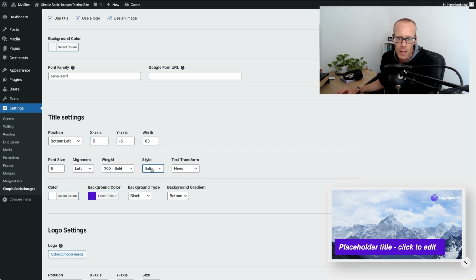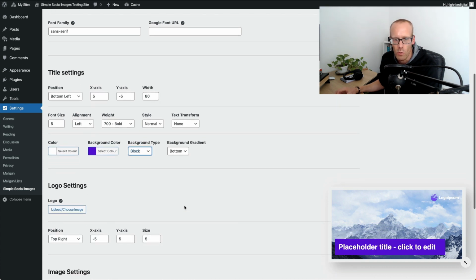I can make it italic, don't want to do that. I could make it uppercase, I could make it lowercase, etc. You get the idea, you can start doing that. I can change the background colour and various different things. I can even do things like put gradients on it and so forth. So you can fiddle around with the different style and look of it as you want.